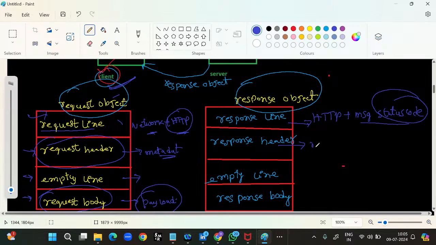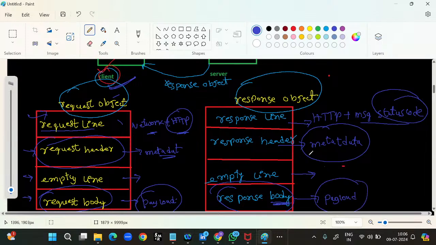Next, the response header also. Here we have the metadata, meaning data about data. Here we have the information about the body. Next, the empty line, meaning just a blank space. And next we have the response body, meaning based on the request it will generate the response, and the server should keep that response inside the response body. This is the payload. Okay. Are you guys clear with my point?